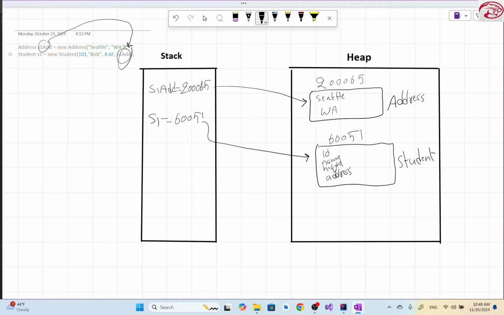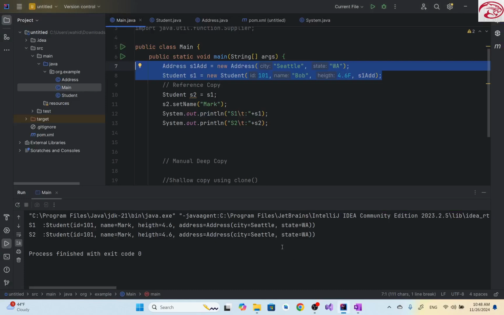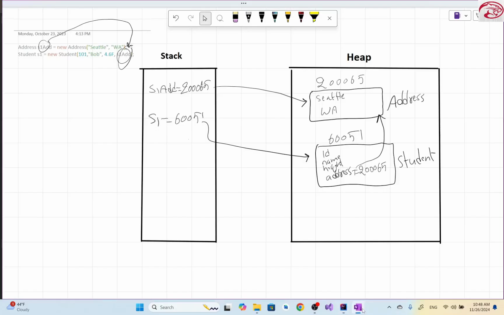Basically this address will be stored in this reference variable. This reference variable will have an address of 20065, and this reference variable will point to this object. When we create S2 here and set it to S1, S2 is another reference variable. It will be created inside the stack. We will have S2 equal to S1. So S1 has this memory address. S2 will also hold this memory address 60051, and S2 will also point to the same object.